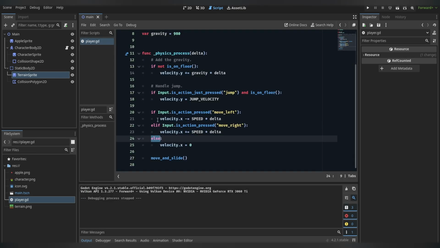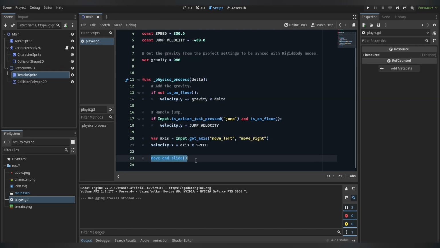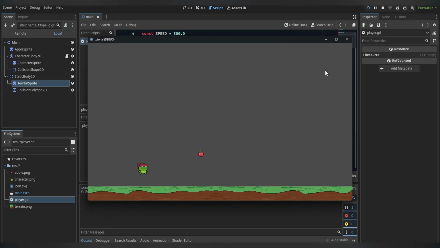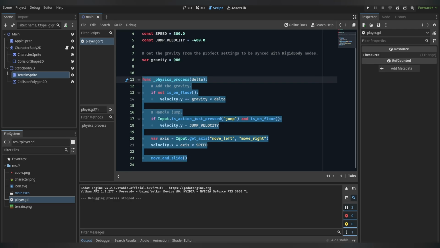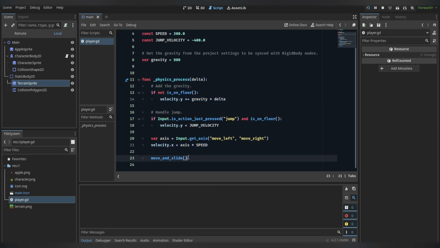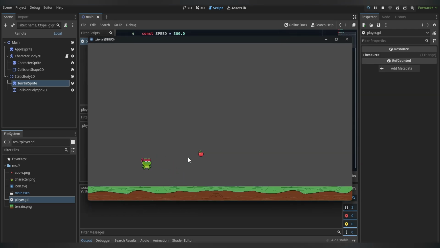And just to make you understand, when we want to make the character move, you just simply change the velocity, okay? And this is the final thing. It's move and slide. And the only thing it's doing is moving the character for real. We can change the velocity all we want. If we don't have this, nothing works. So just make sure you have this at the end of your physics function, and everything shall work just fine.